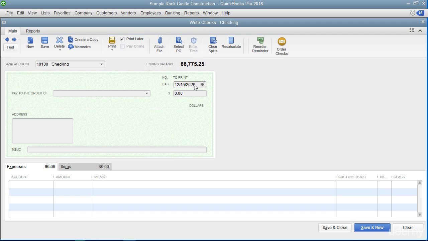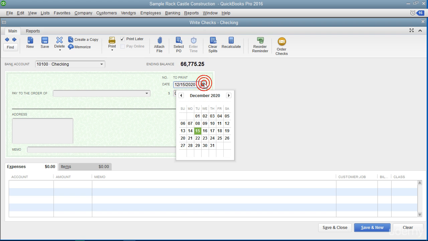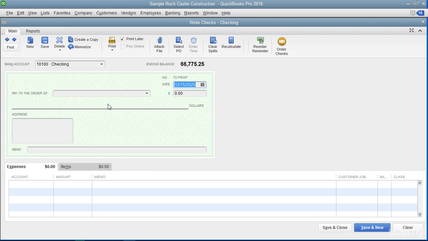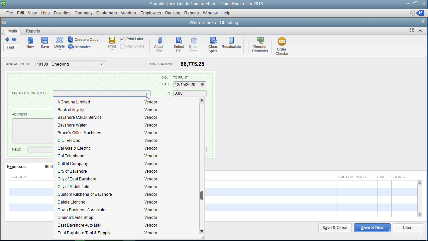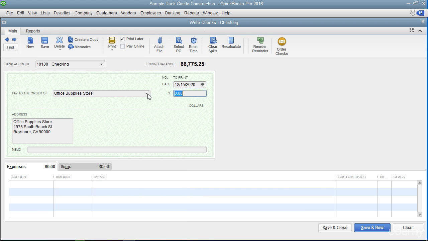Enter the date of the check into the Date field, or select the date from the field's Calendar Date selector. Select the name of the payee from the Pay to the Order of drop-down. The payee's name and address information will appear within the check. Enter the total amount of the check into the Dollars field.